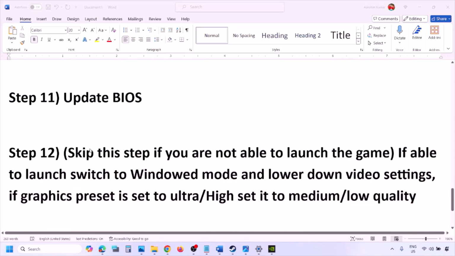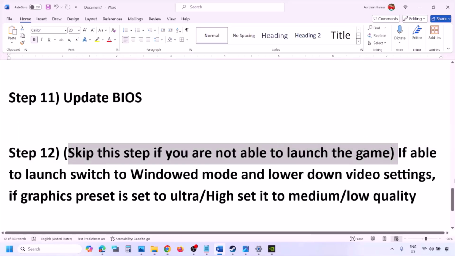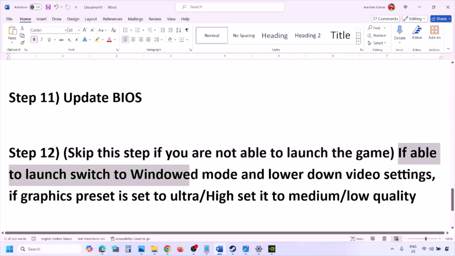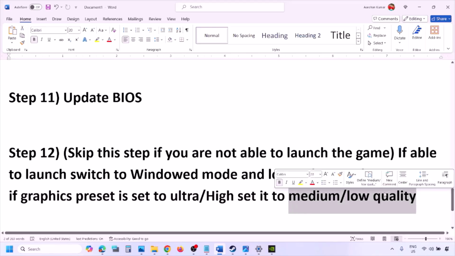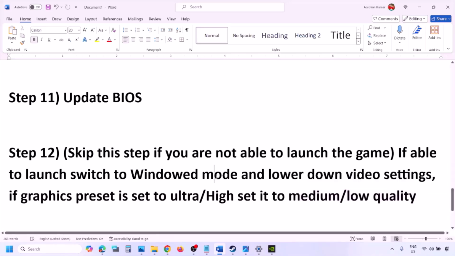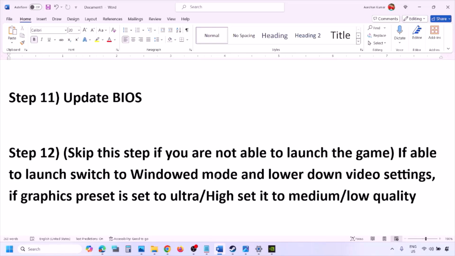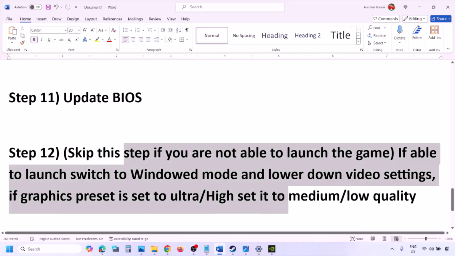Now, the next step: you can skip this step if you're not able to launch the game. If you are able to launch the game, you can switch to window mode and lower the video settings. If the graphics preset is set to ultra or high, you can set it to medium or low quality. You can even try turning VSync off or on and then check. So try making changes in the graphics settings, lower them, launch the game, and then check.